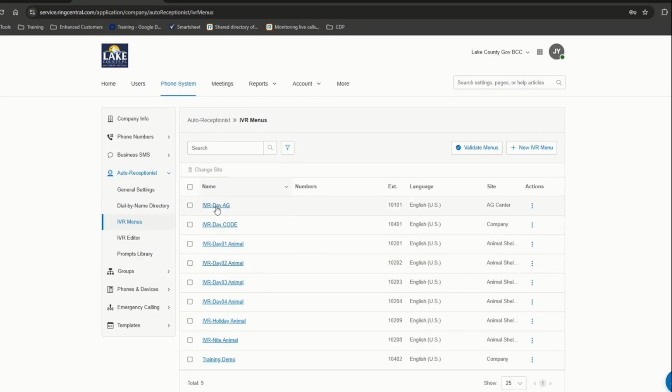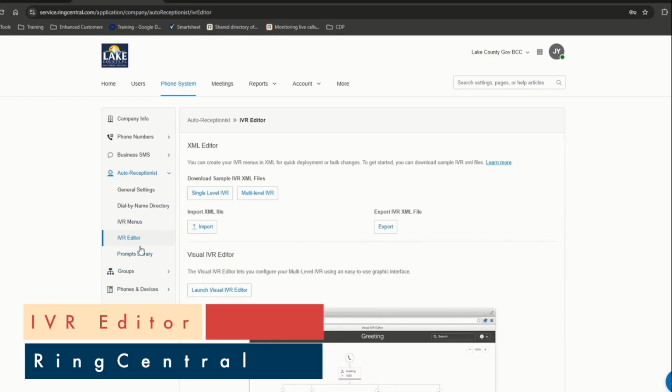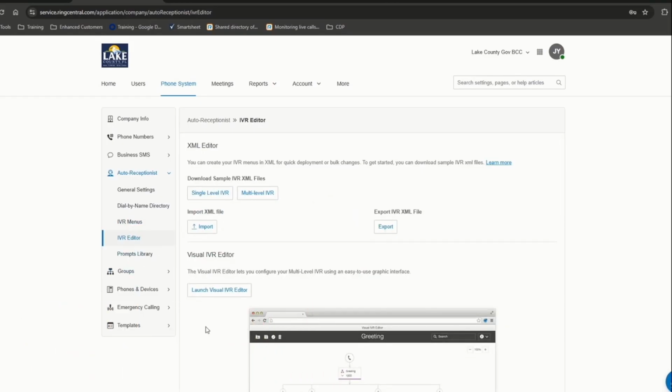And I'll be honest, setting an IVR up per site is by far the easiest way to manage IVRs. But you can stack IVRs, tie them into one another. So as an example, the IVR menu option here, personally for creating and managing individual IVRs, this is the easiest way to do it. However, if you have IVRs that tie into one another, the IVR editor is more of a visual representation.